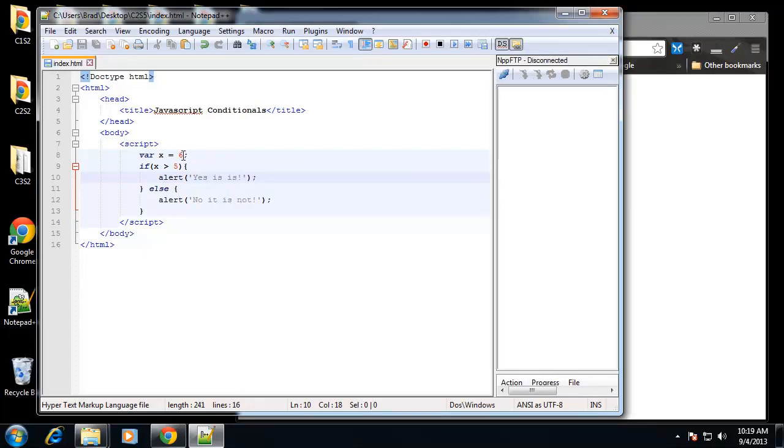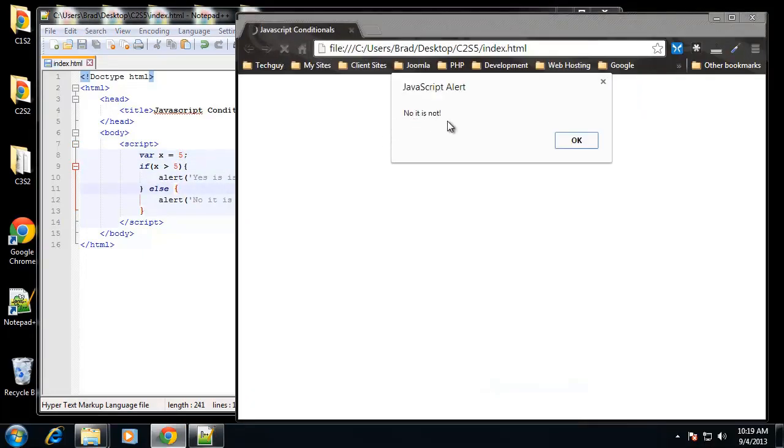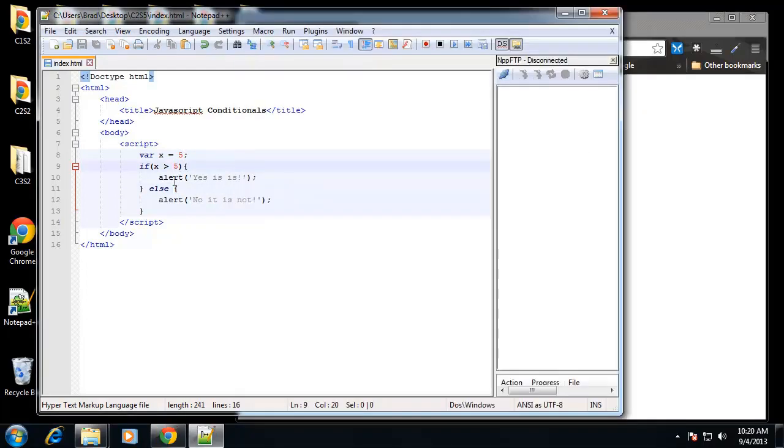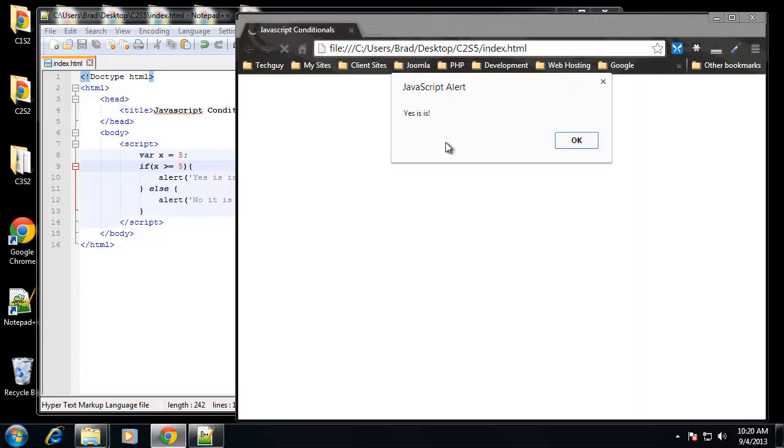Now if we change this to 5, we get no it's not, and the reason for that is we're asking if it's greater than 5. If we want to ask if it's 5 or greater, then we can say greater than or equal to 5, which will make it yes it is.